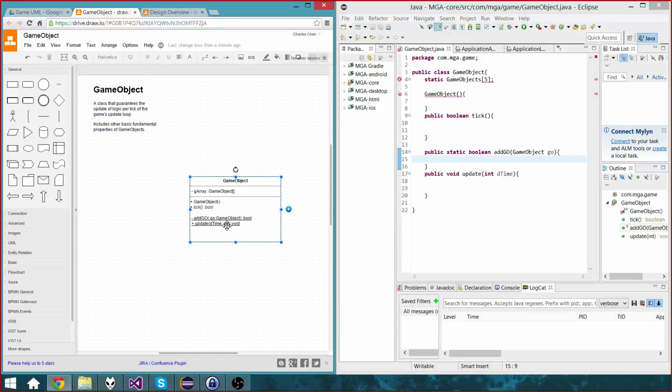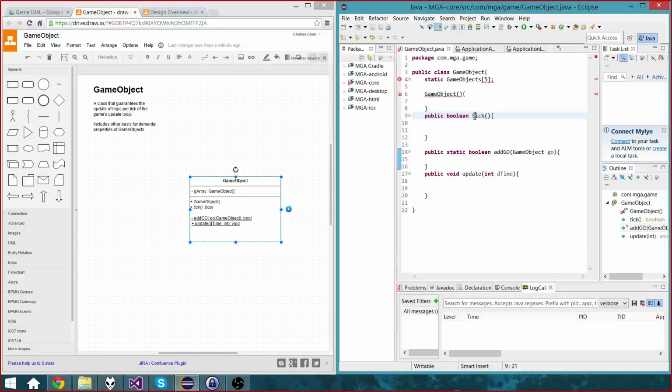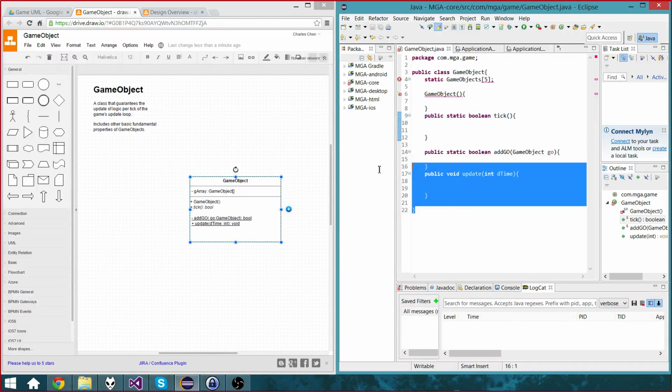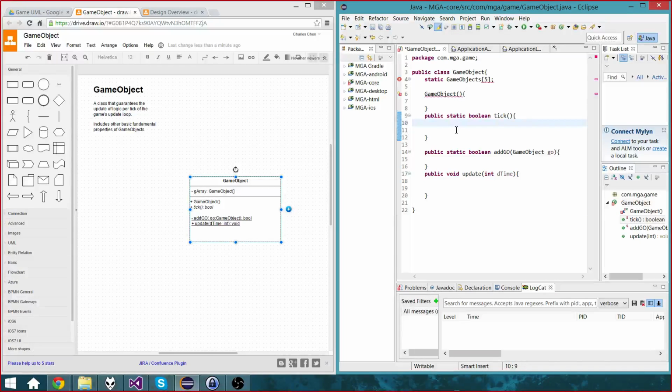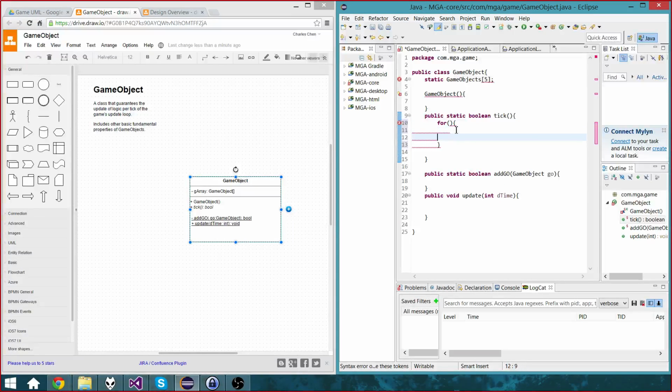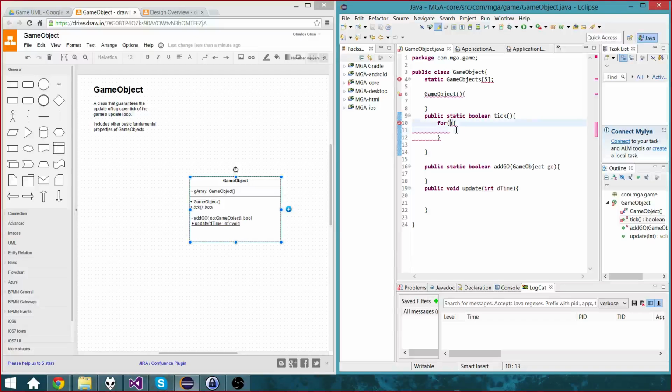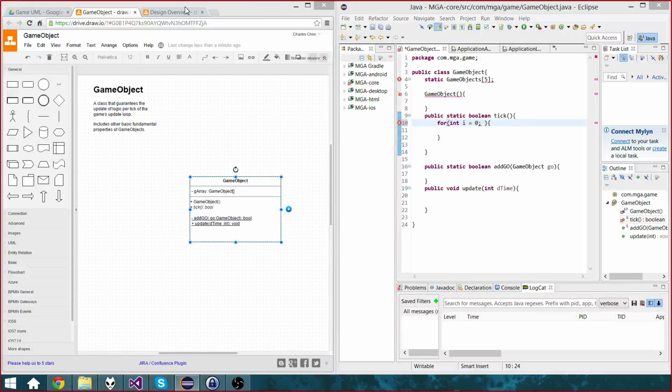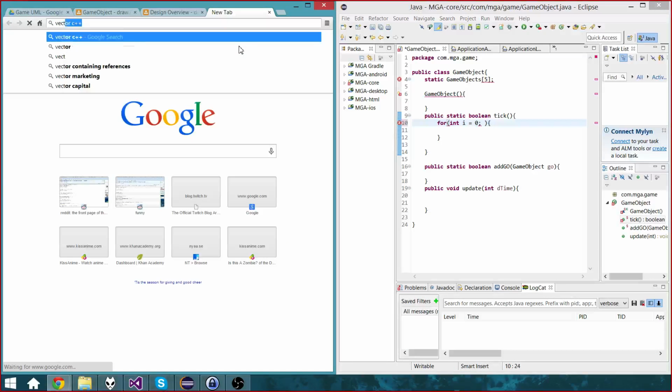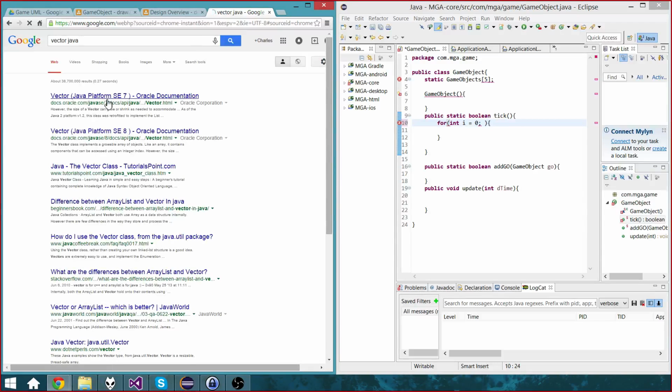So this should be static, right? No, tick should be static. Yeah, tick is static. So we can call that static boolean tick. And that is gonna pass in for a loop. This IDE puts squiggly lines way too fast. Integer, let's do i today, 0. Actually, let's use vector. Vector Java.